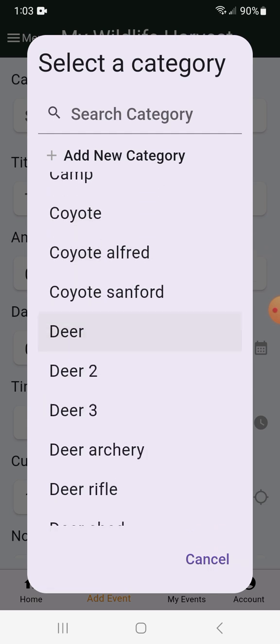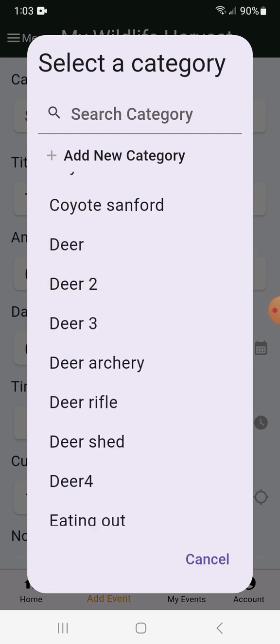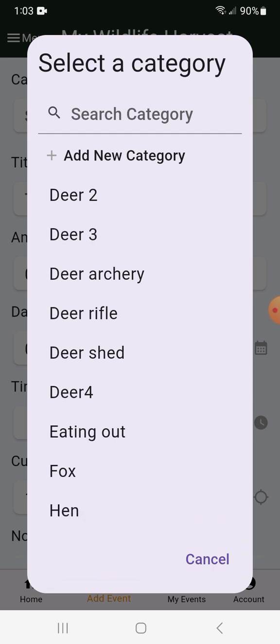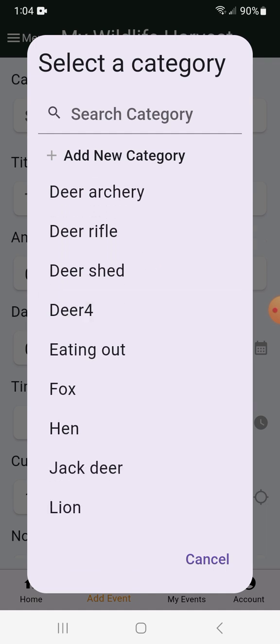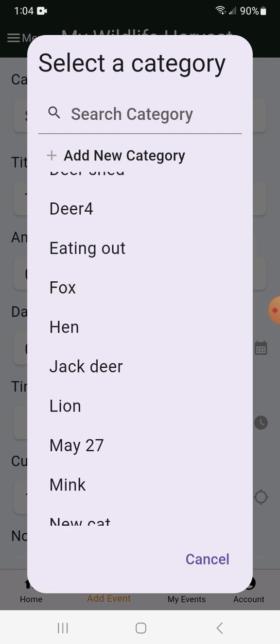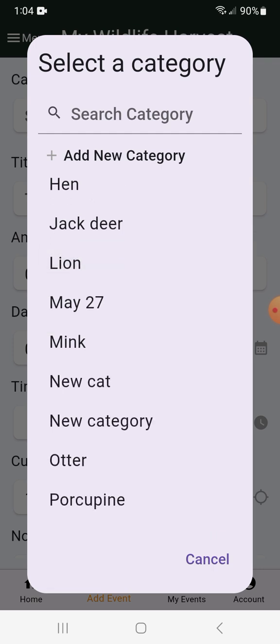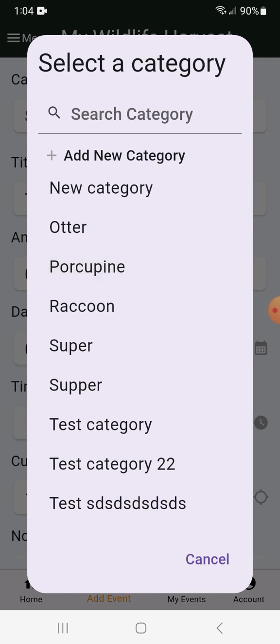Coyotes, deer. I've got a bunch of deer. Some of these are examples. Deer shot with archery, deer shot with a rifle. If you're a shed hunter, whether you're picking deer sheds, elk sheds, moose sheds, you can create categories for elk sheds, moose sheds. And I just created this eating out. Here's a fox. If you have a child, you can always create a category for your child. Here's one that says Jack's deer. You can create whatever category you want.